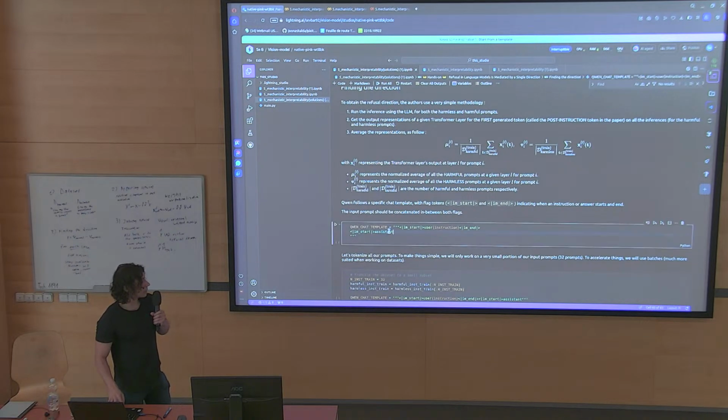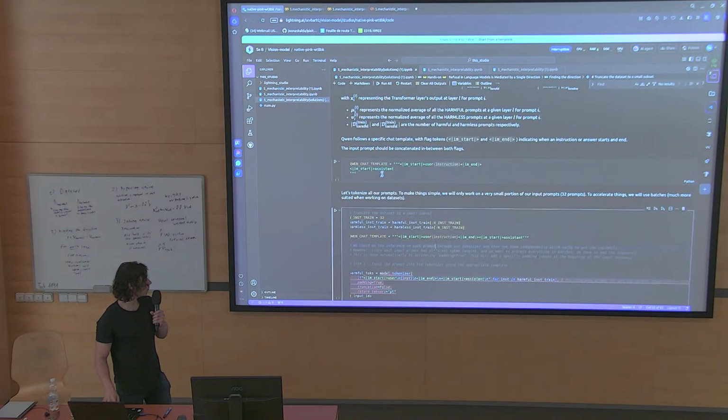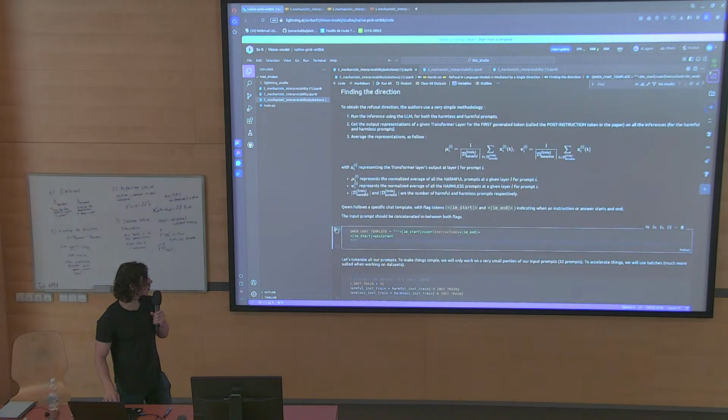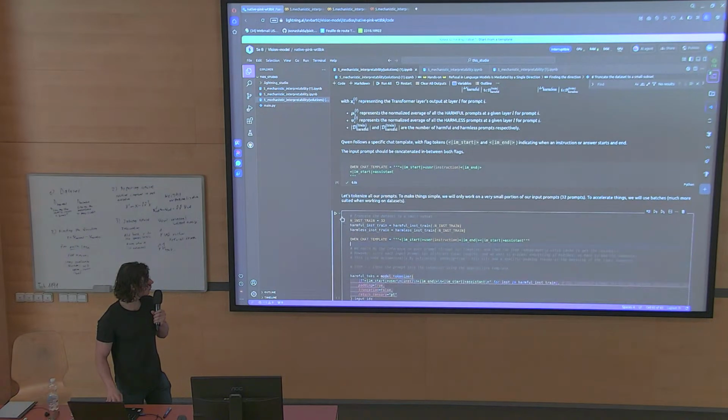So Qwen expects a specific chat template to make it work. As you can see, there are specific flag tokens that let us know when the instruction should be inputted and when the assistant should come. We are only interested in the instruction part. This is where we'll put the input prompt. Boom. Let's run this. Let's hope it works with Lightning AI.